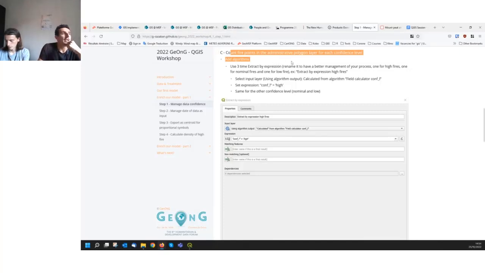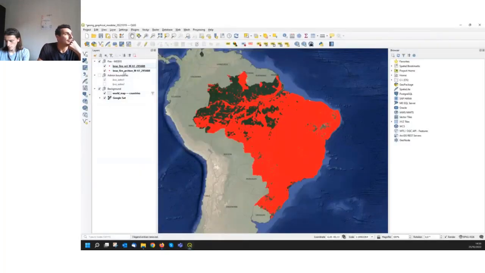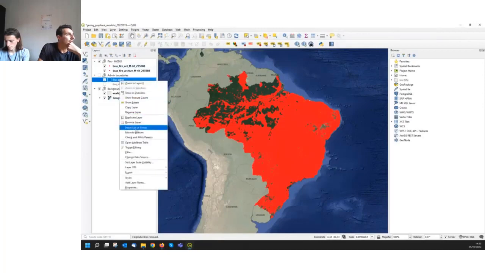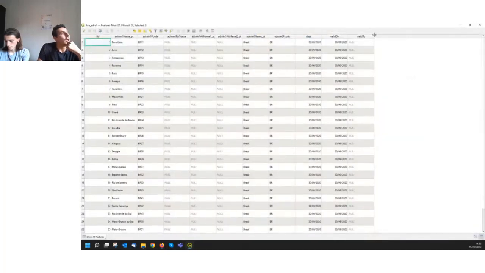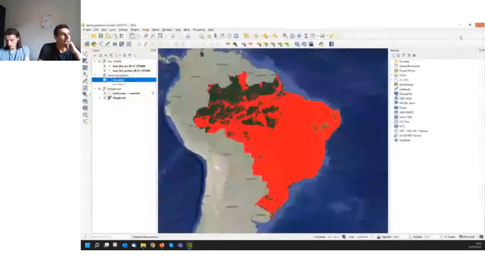So it means I will create in the administrative layer, maybe I can open the attribute table before for you, I want to finally create 3 new fields in the different states of Brazil. One for the number of high fire points, the number of nominal fire, and the number of low fire. Basically, that's all.